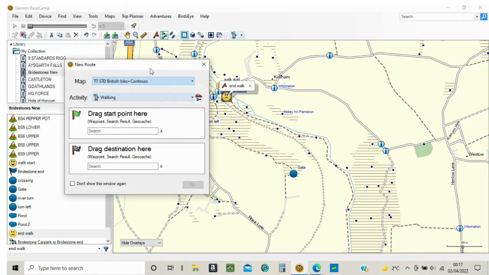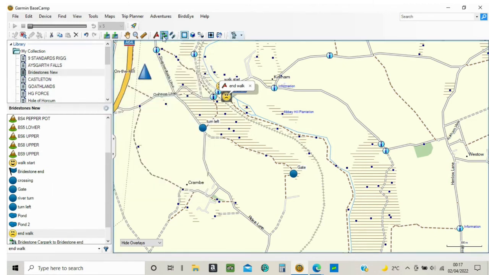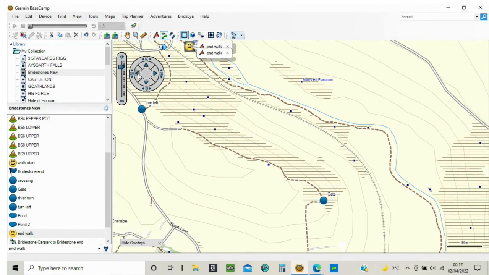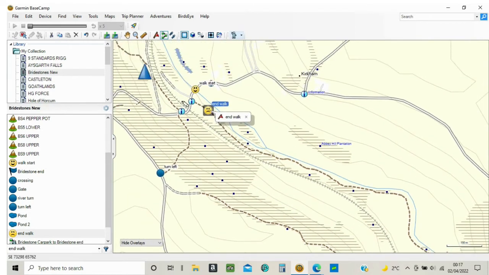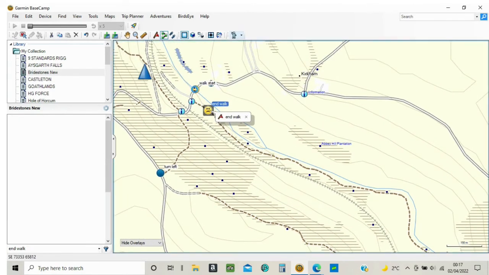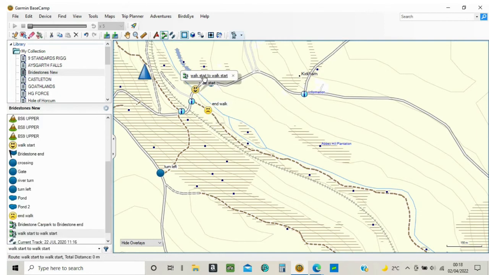If you click on the route, that's one way of doing it, where you just go start to finish and then start adding things into the middle. But the easiest way to make a route is to get rid of that. Get zoomed in a little bit, pan over, and click on your walk start. It says walk start to walk start. So as far as it's concerned, we haven't gone anywhere yet.